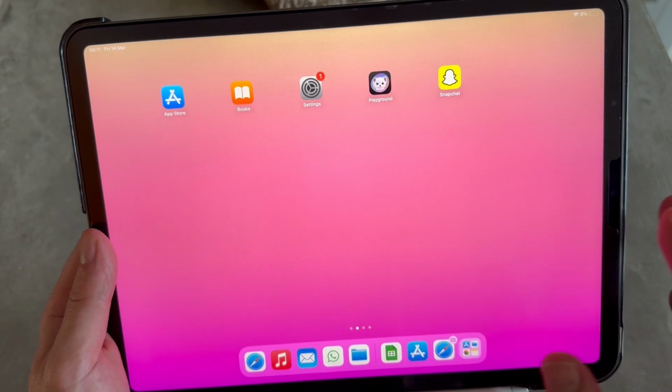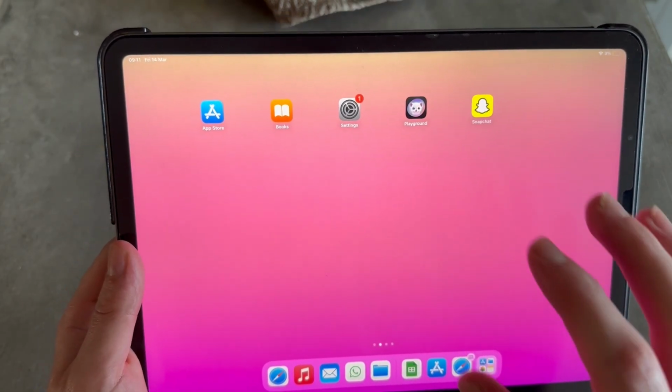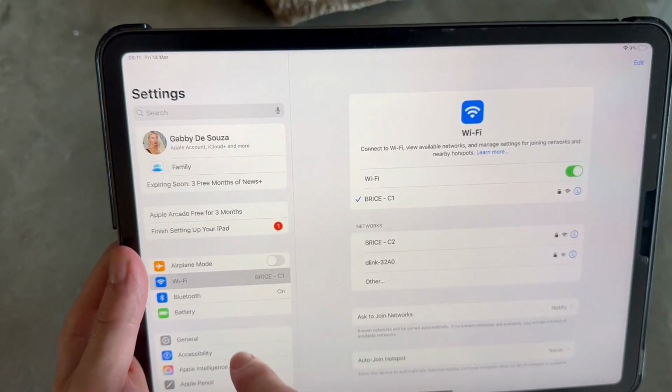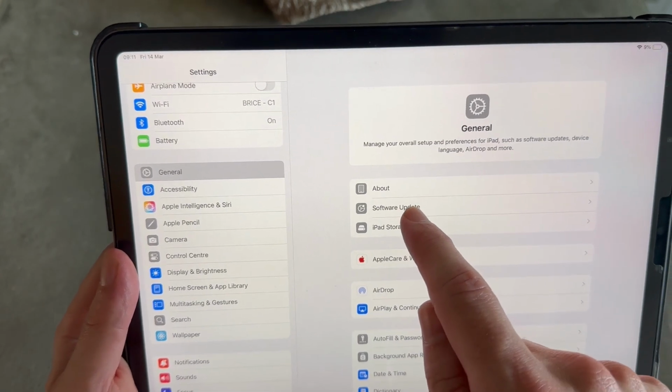So to go and update to the latest version, simply go and grab your iPad. From the home screen, we're just going to click on the settings icon. In the left-hand navigation, click on General, and then you'll see this option here called Software Update. Go ahead and click on this.